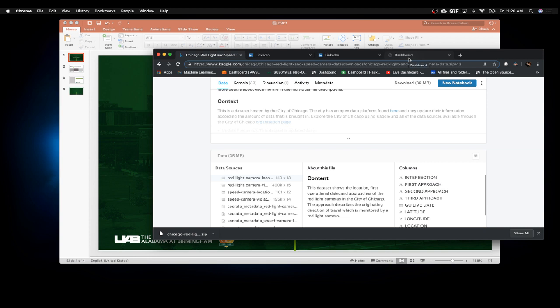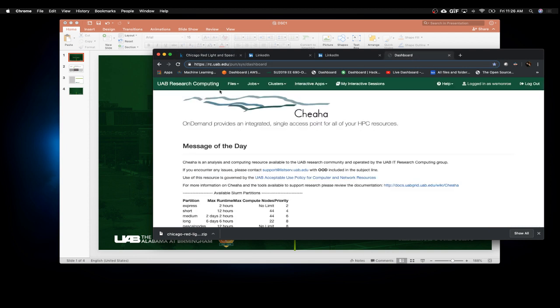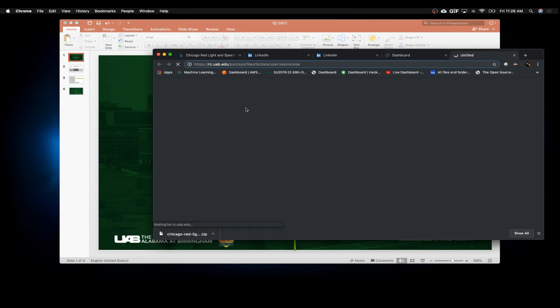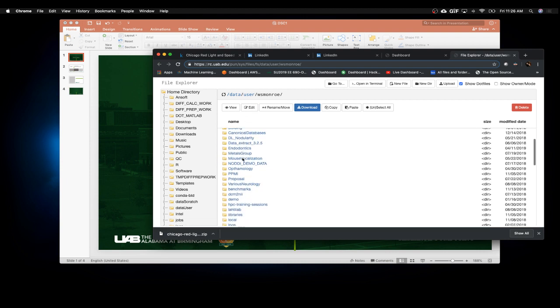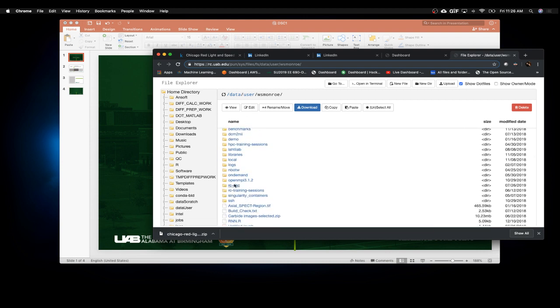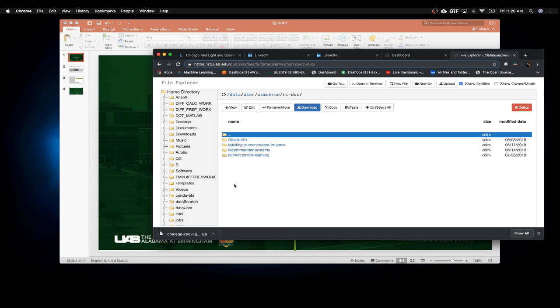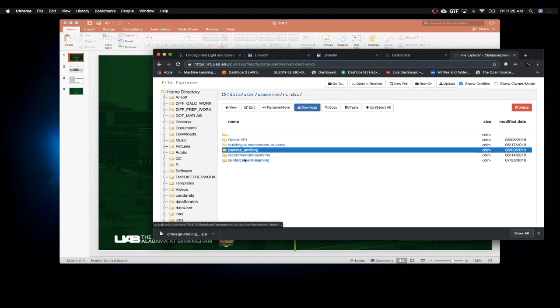So we're going to go back to rc.uab.edu and files, and we'll go to our data user directory. And I think we already have a folder here from previous times, rc-dsc. And so we'll create a folder in here. Let's see, new directory. And we'll call this pandas underscore profiling. Okay.